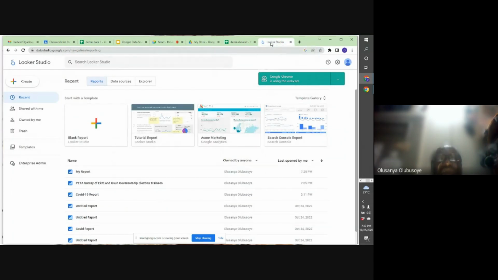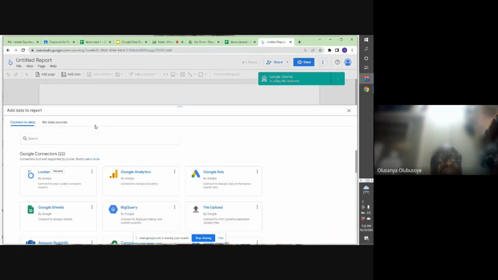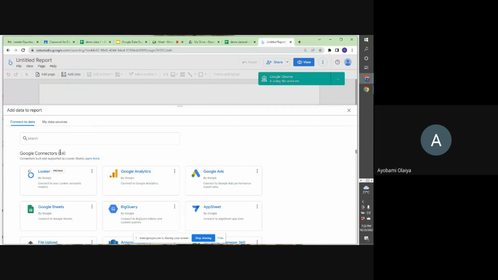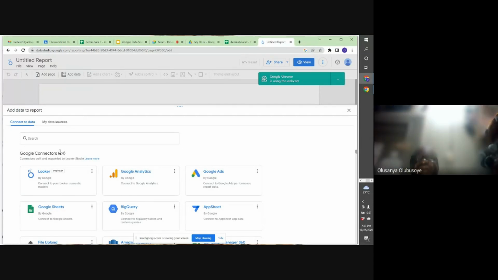If you go to your Looker Studio and you click maybe on title report, the first thing it will bring is this half window, and you will see Google connectors. At present, there are 24 connectors. How many do you have in your own? I have 24. You have 24, yes. So by tomorrow, it may increase.